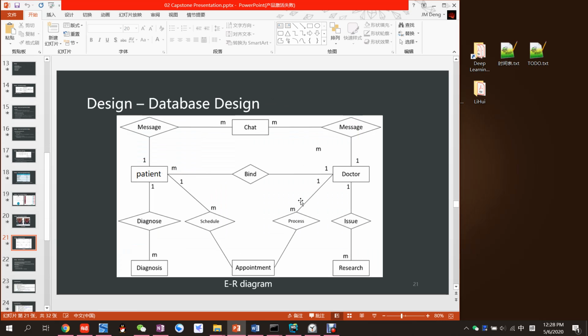This is the ER diagram of this application. There are 6 entities: the chat entity, the patient, doctor, diagnosis, appointment, and research entity. The patient entity includes the detailed information of all patients. The doctor entity includes all the detailed information of doctors. The chat entity includes the chat history between the sender and the receiver. The diagnosis entity includes the diagnosis records of all patients. The appointment entity includes the appointment histories. The research entity includes the medical postings uploaded by all doctors.